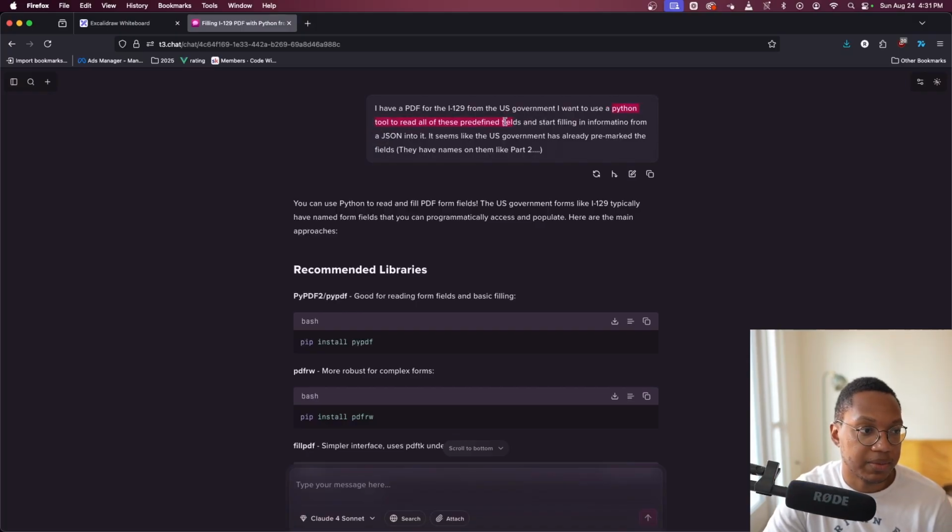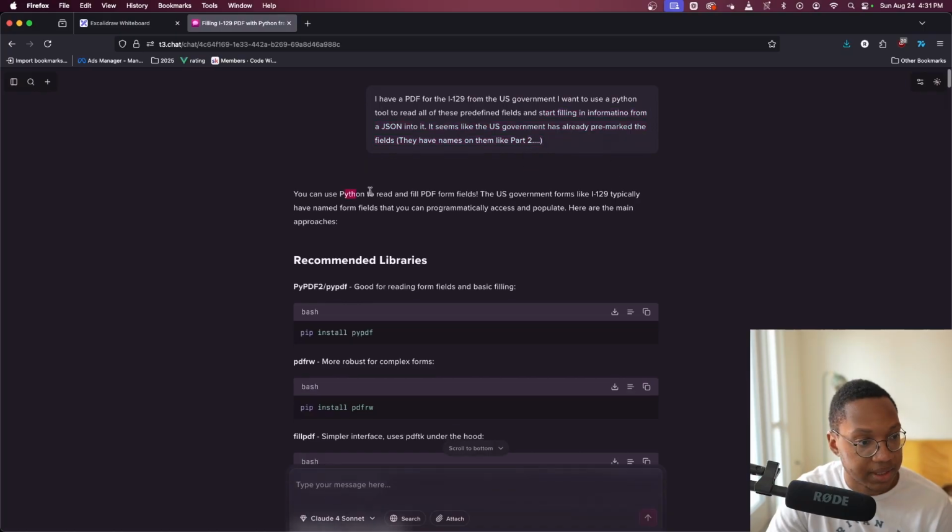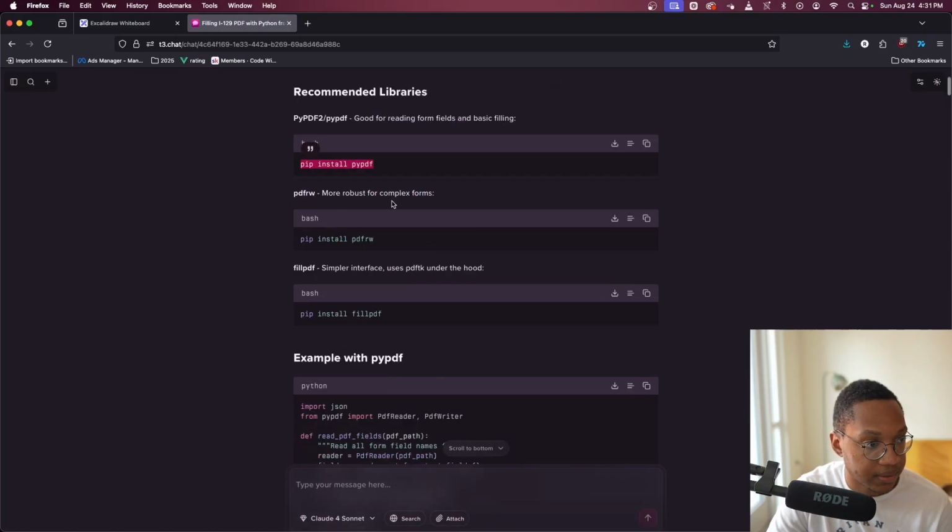So anytime, just use Python. I would say for AI automation stuff, it's just good. Not the best, but it gets the job done, and for small use cases too. And so we want to use a Python tool, read all the predefined fields, start filling out the information, and then you just want to ask a question. It's like, oh yeah, by the way, you could totally do that. Okay, cool. Here's how. Let's use these then.